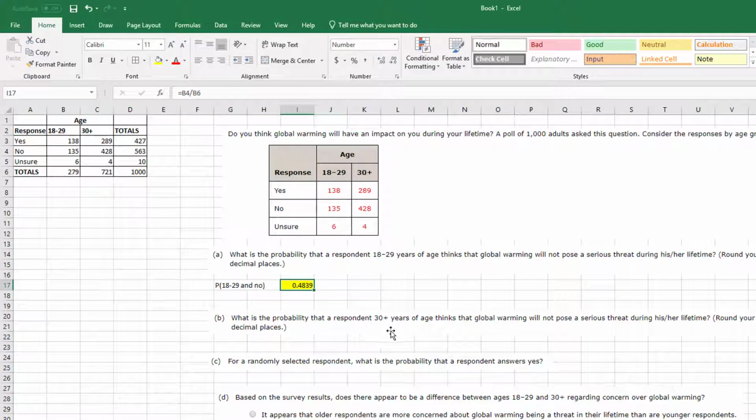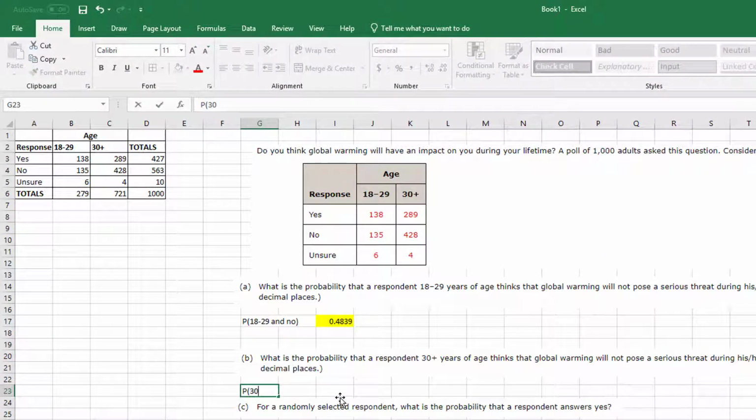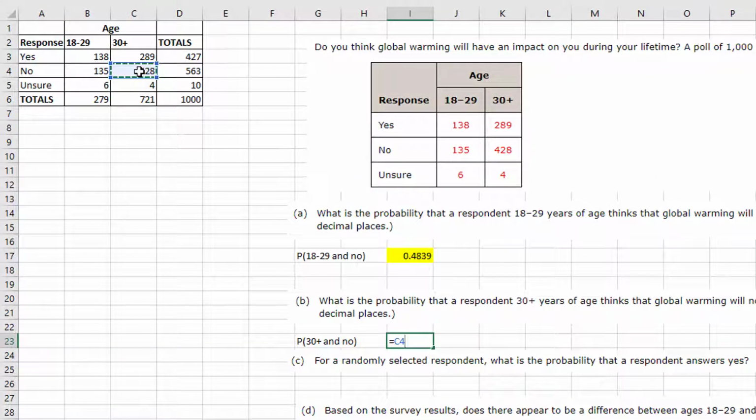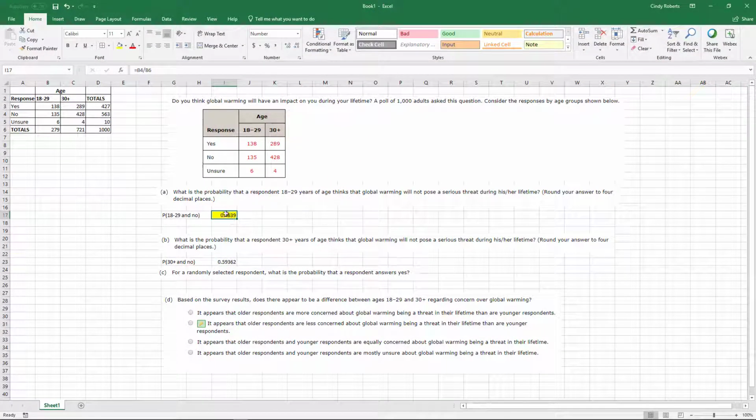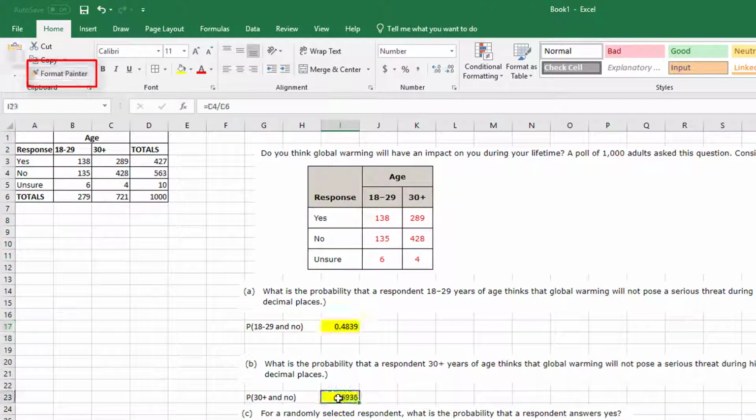What is the probability that a respondent 30 years, so now I'm in this column, thinks that global warming will not pose a serious threat? So pretty much the same thing, but now we're looking at the 30 plus and no. So once again, I would take how many in the 30 plus column said no and divide by the total. So now hopefully you can see why I did the totals. I press enter and in fact, there's kind of a cool little thing here. If I want this cell formatted like that one, just click on it, click Format Painter, and then click there. Hey, make Excel pros out of you yet.